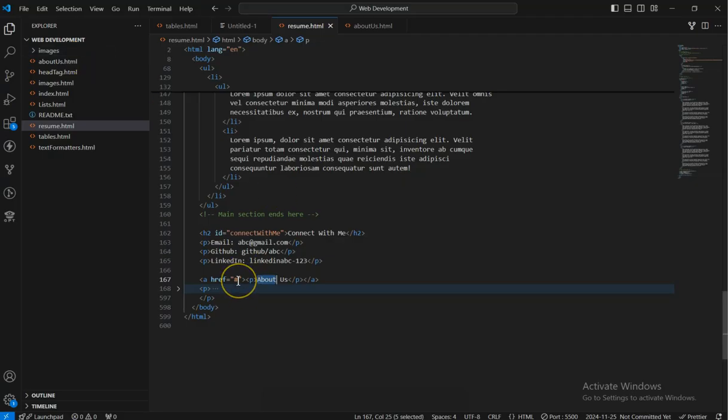So how is it possible? For that, if we can see right now, this about us is present in the same folder called web development, where we have our resume.html file as well. So I can go ahead here and specify the file name with the help of our relative path or with the help of our absolute path. Now I can just say about us.html over here.